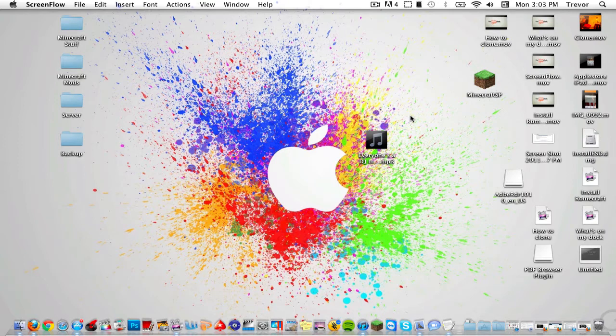So this tutorial works for Mac OS X Lion, Snow Leopard, Tiger, all of it. And it works for Windows if you can follow along, if you have previous knowledge on modding, it's all compatible. And it works for Minecraft 1.7.3 and below.